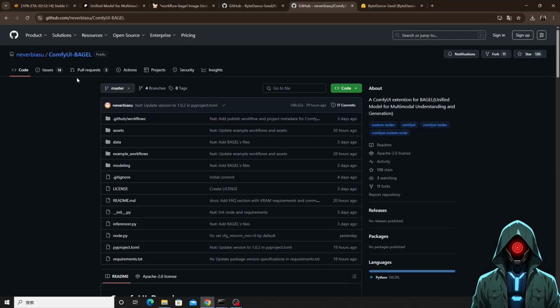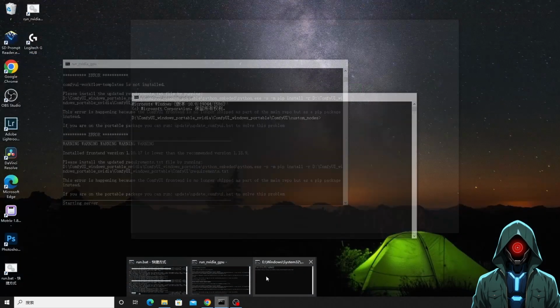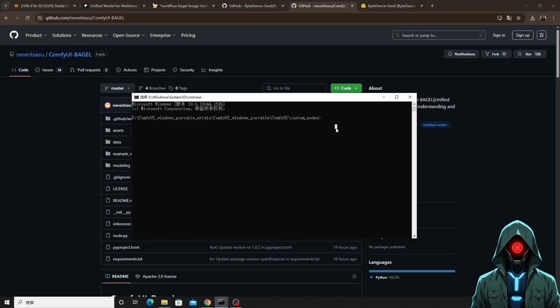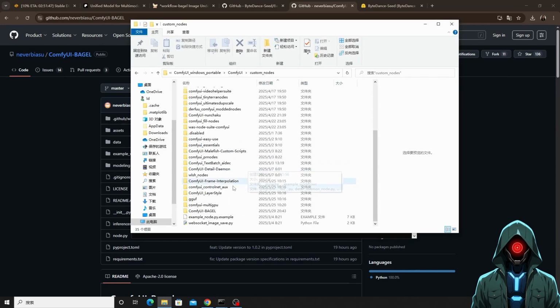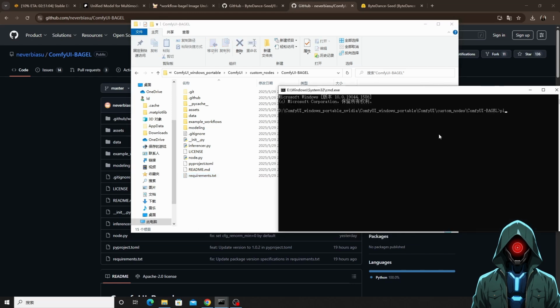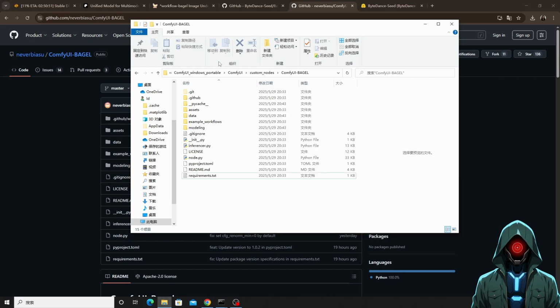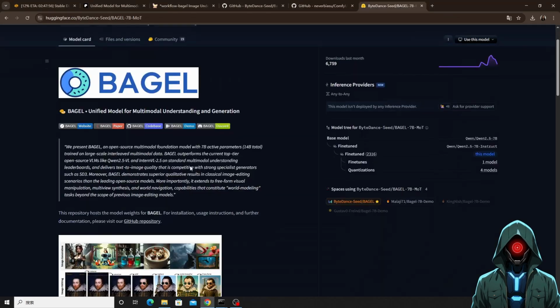Copy the link from the BAGEL plugin GitHub page. Paste the download link in the command bar. Then press the Enter key. After downloading the BAGEL plugin, enter the plugin folder. We need to install the plugin in the plugin folder. You can refer to me to enter the installation instructions. After installing the BAGEL plugin, we need to download the BAGEL model.